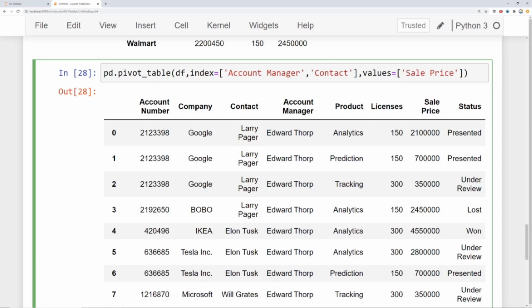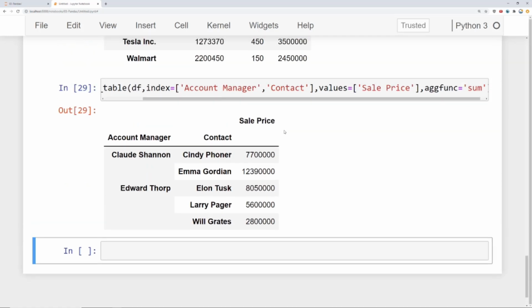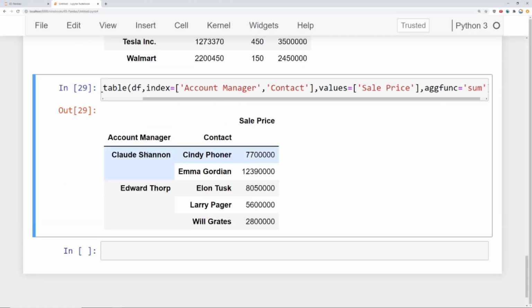And then I have to choose an aggregation function. So we'll say, give me the sum of the sale price. What this is going to answer is the total sum of the sales that an account manager has done per contact. So we'll say aggregation function is equal to sum. So we run that. And here we can see we have 2 account managers, Claude Shen and Edward Thorpe, and then their various contacts. There may be people with 0 contacts or 1 contact, 3 contacts, etc. This number doesn't have to be fixed. And then the total sum per contact.